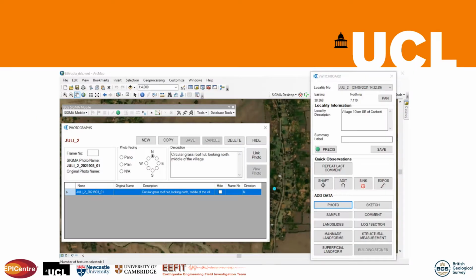It's created in ArcGIS and it's an add-on. So for anyone who has an ArcGIS license, this can just be a free add-on that can be downloaded from the BGS website. And this is just an example of the sort of user interface.